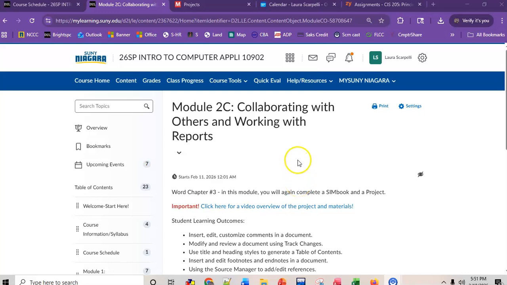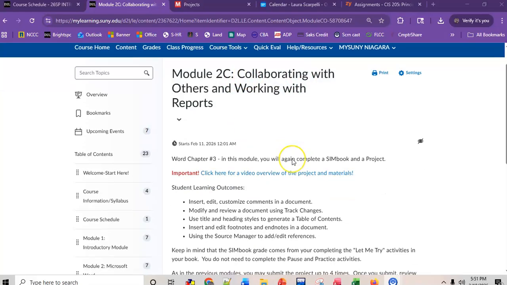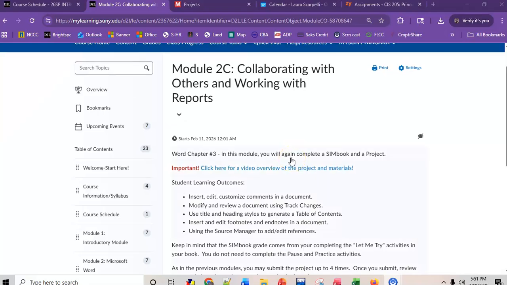Hi everyone. Module 2C is titled Collaborating with Others and Working with Reports. This is Word Chapter 3 in your book. And in this module, you'll be working on building skills in these areas that I have listed here. And so it'll be inserting, editing, and customizing comments. So that's the collaborating with others part of this.